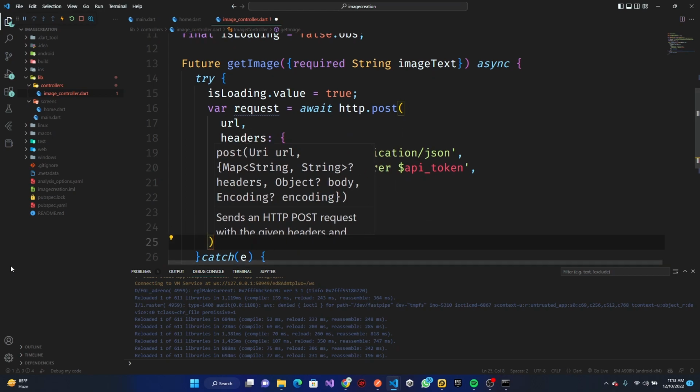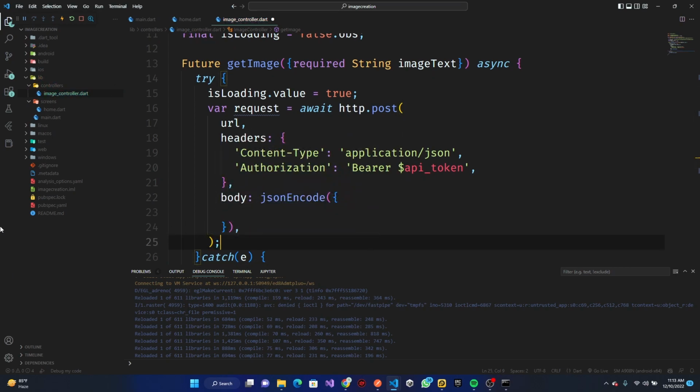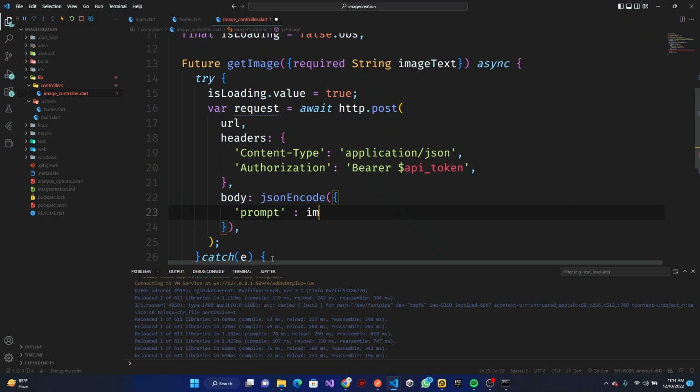All right. And to close that. So the first thing you need, the basic thing we actually need, is just this prompt. Prompt is the text that you're providing to it. So you're going to call this image text, which is this image text at the top. And then we have its own kind of stuff.